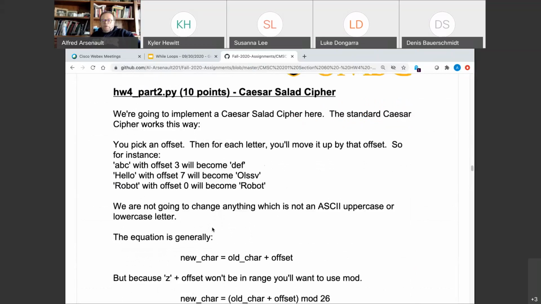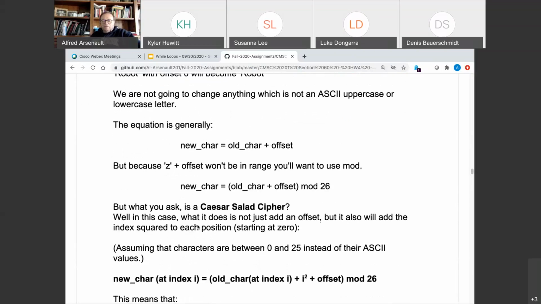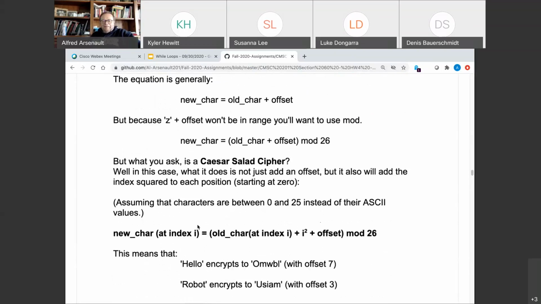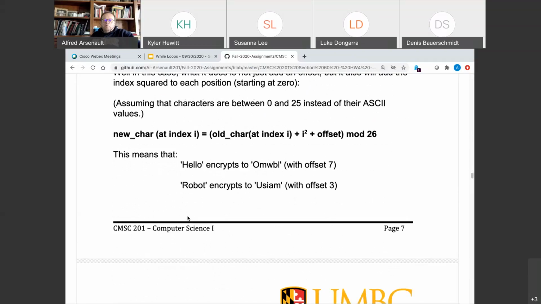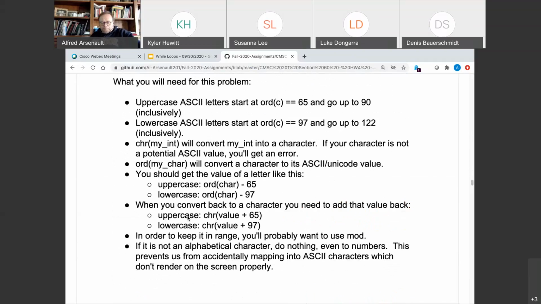Homework 4 part 2 is a variation on the Caesar cipher called the Caesar salad cipher. Don't get worried about the wording. It can be confusing, but it's actually straightforward. All this does is let you go through and randomly encrypt things the user types into some other word.